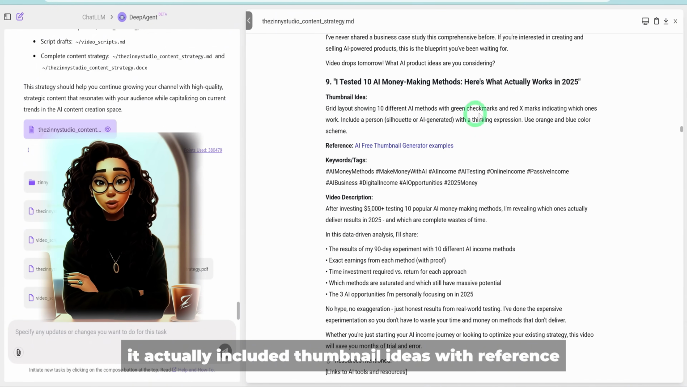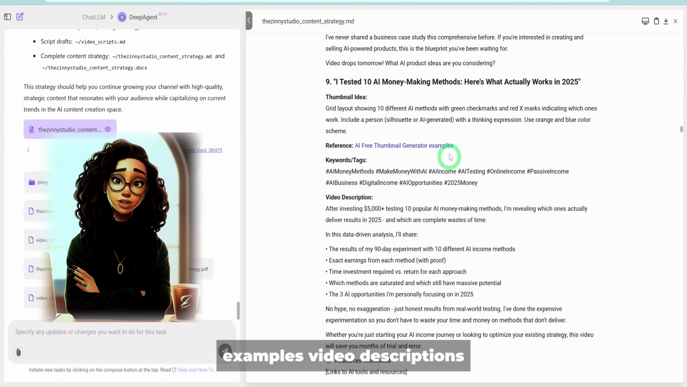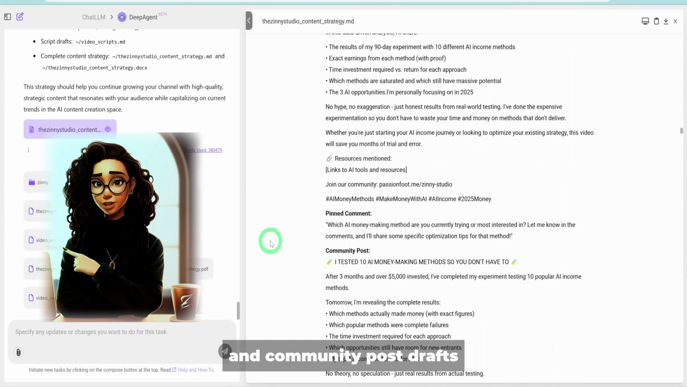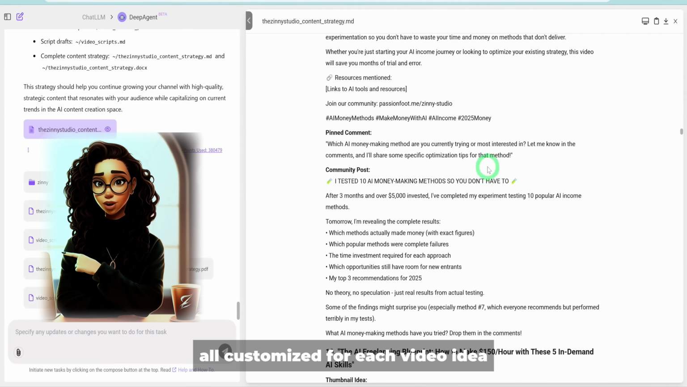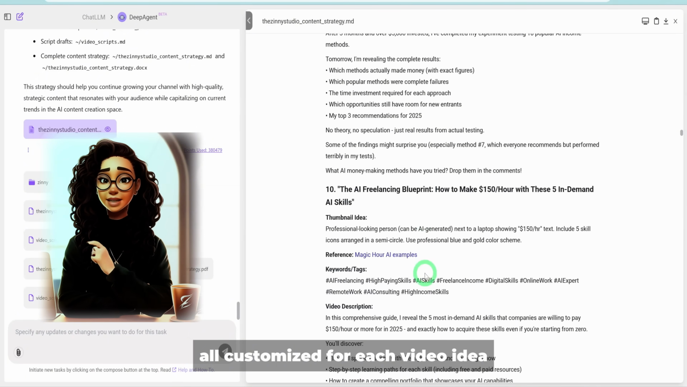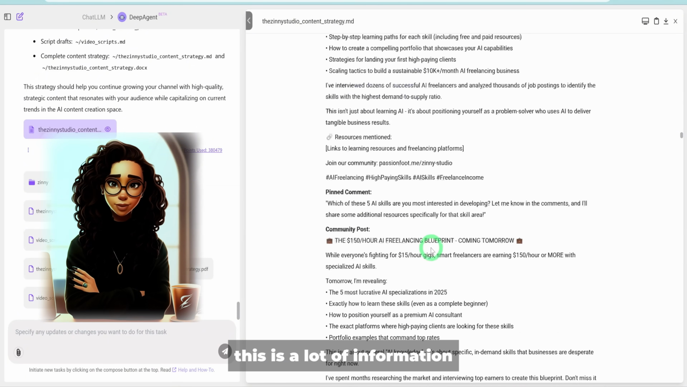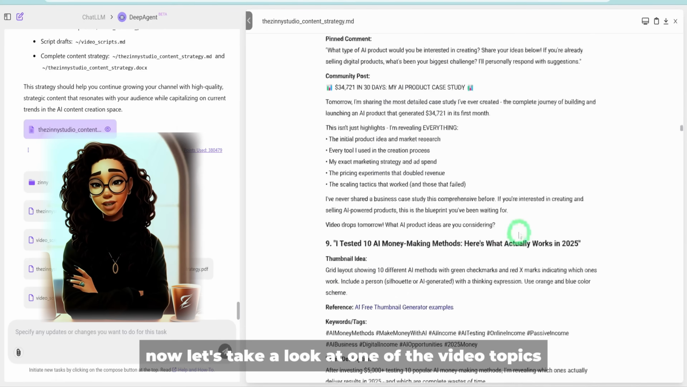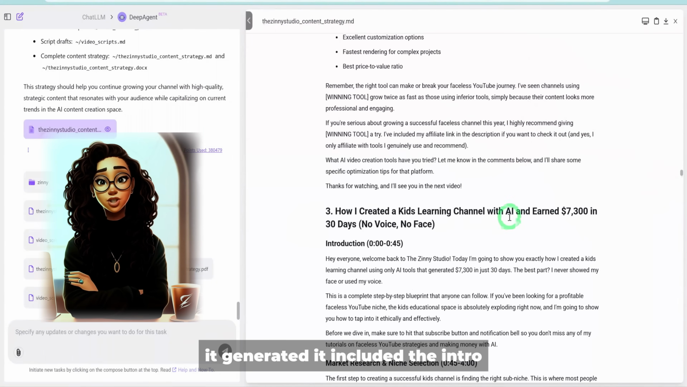It actually included thumbnail ideas with reference examples, video descriptions, keyword suggestions, pin comments, and community post drafts, all customized for each video idea. This is a lot of information that I have to sit down and unpack. Now, let's take a look at one of the video topics it generated.